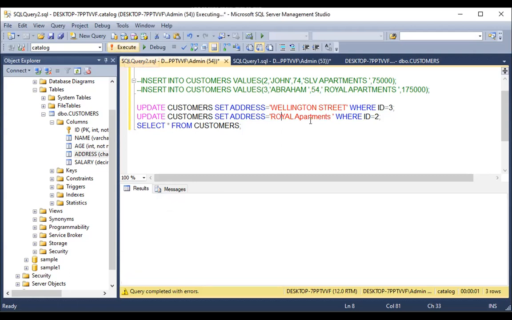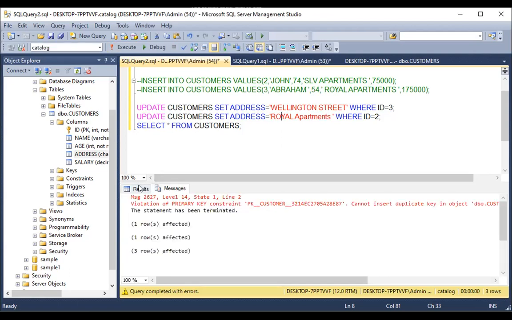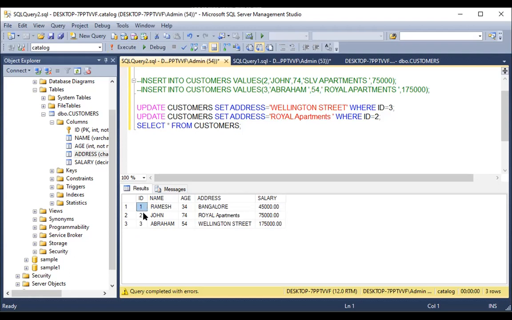We can execute and see the affected row. We saw that for ID 2, SLV Apartment has been modified into Royal Apartments. Accordingly, for the ID value 1 we can give an updation. We can do another modification, specifically for the ID value 1, setting the address to something different, say Golden Apartments.